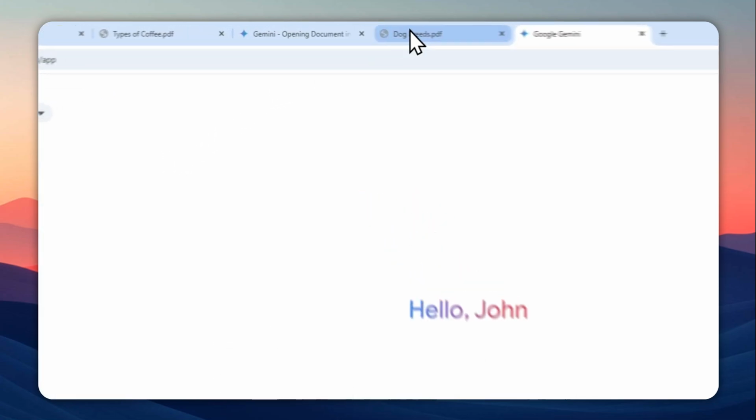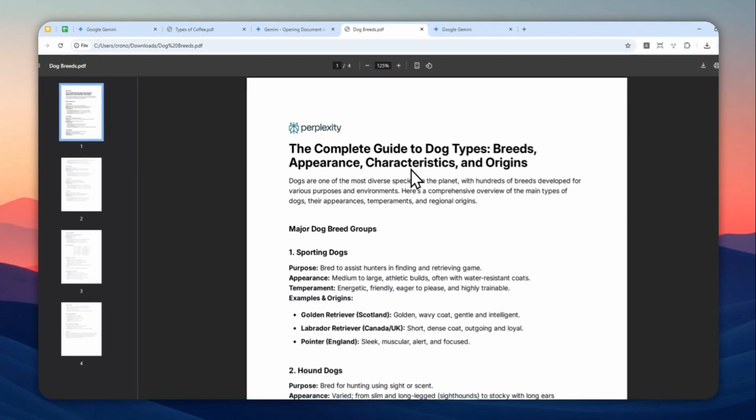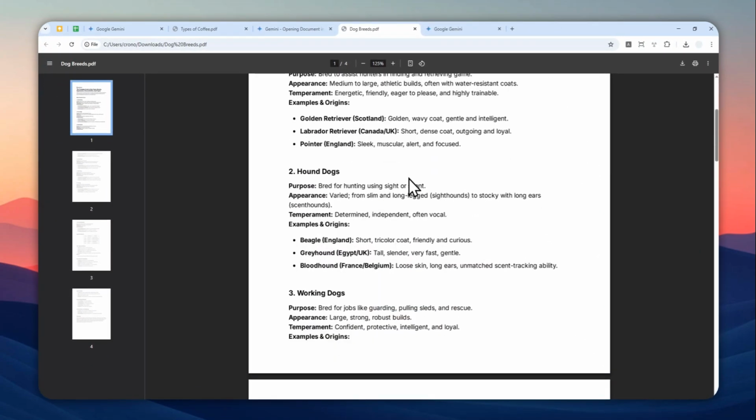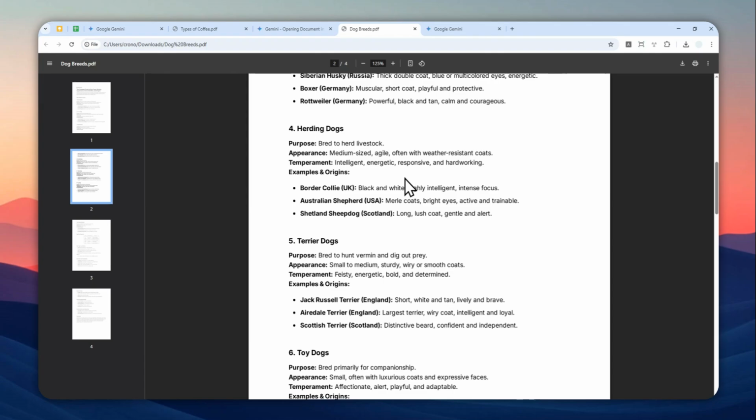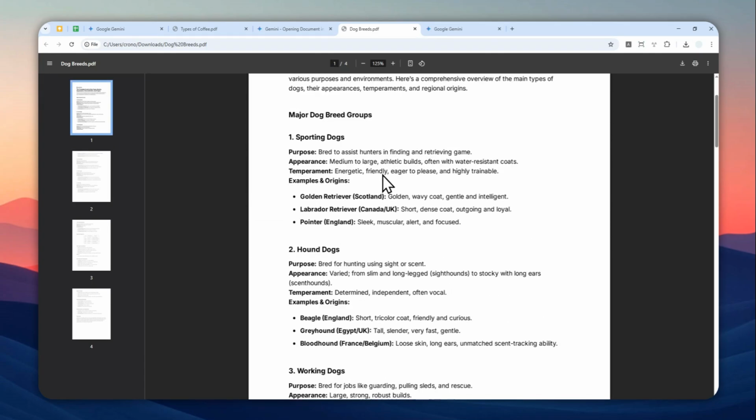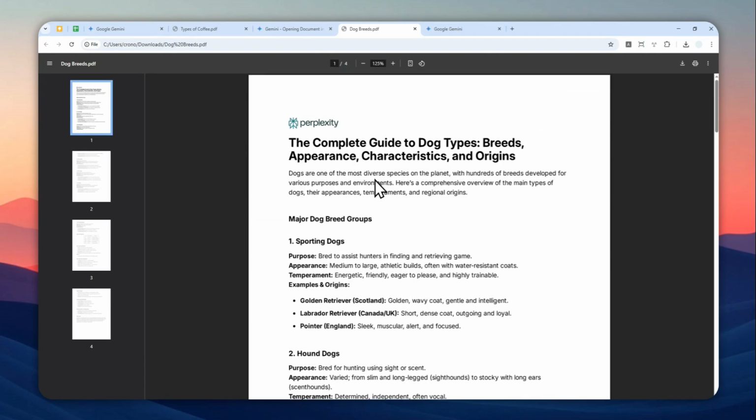Now, I'm going to use this document as an example. This document talks about the dog breeds along with the description about the size, the appearance, where the dogs live, etc. So basically, later I want to turn this document into a website where the visitors could learn about the best dog types based on their characteristic or based on their lifestyle.